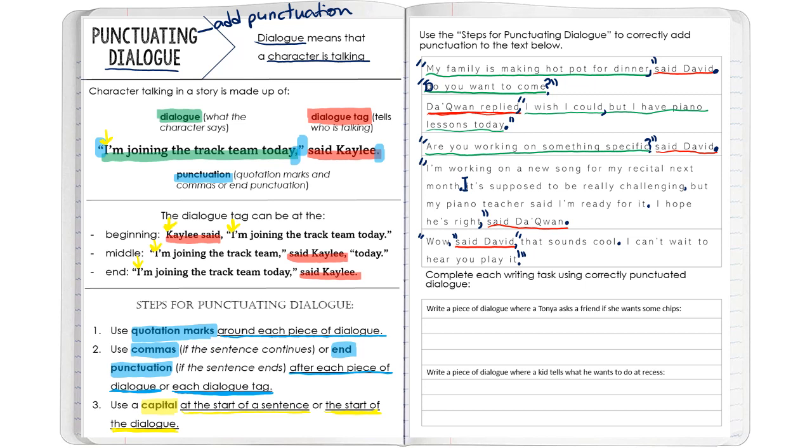For this last part, you get to get creative. I'm not going to do this part for you, and be careful. If you turn in your notes with this part blank, I will have to mark it incomplete. So this last part asks you to use these rules to write your own dialogue. It says, complete each writing task using correctly punctuated dialogue. The first one says, write a piece of dialogue where, oops, there's a typo. Will you fix it for me? Cross it out if yours is like mine.